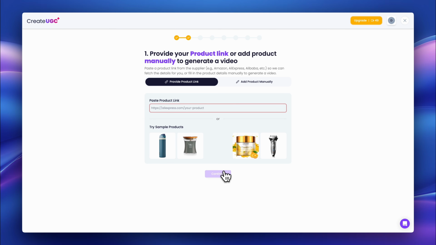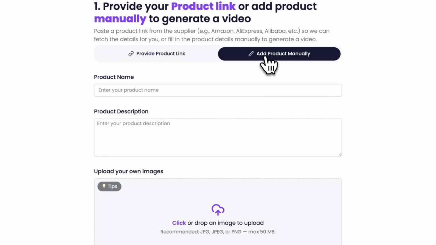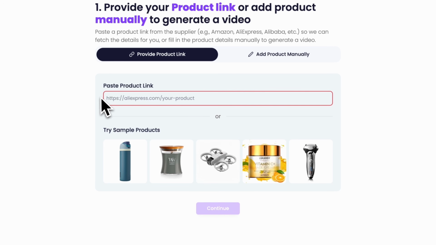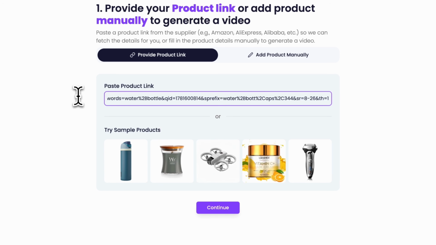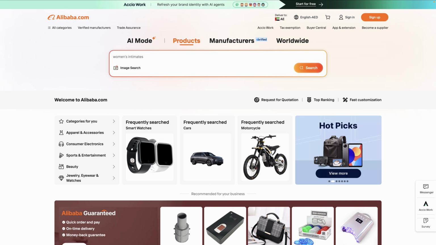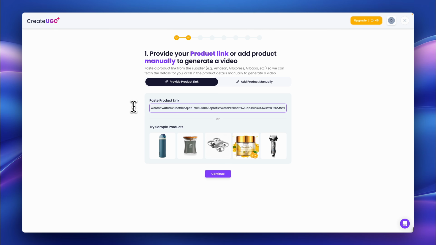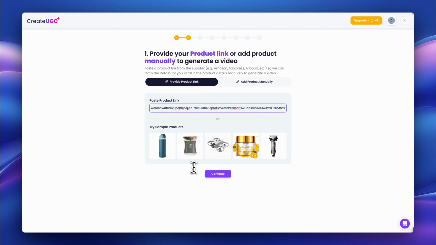Then I hit continue. Now I've got 2 options at the top: provide product link or add product manually. I'll keep it on the default link option because pulling product details automatically saves a ton of time. I'll paste in an Amazon link for a water bottle, classic e-commerce product. CreateUGC supports links from Amazon, AliExpress, Alibaba, and a bunch of other suppliers. So wherever you're sourcing, you're covered. If you want to test the tool first, there are also a few sample products right there to try.